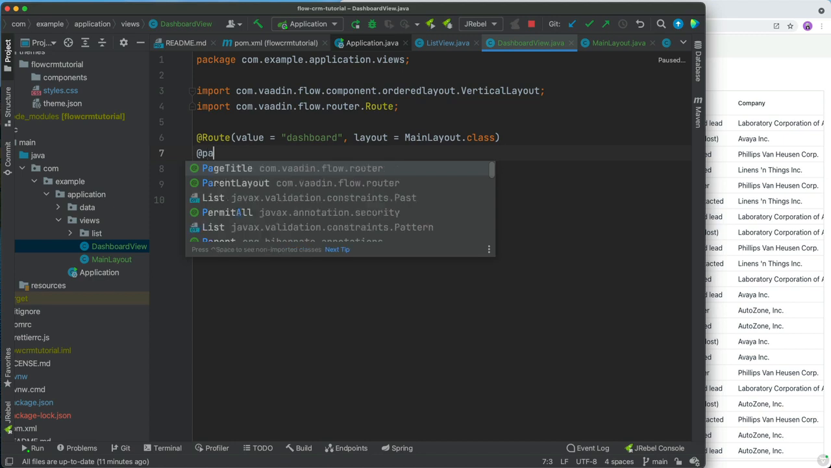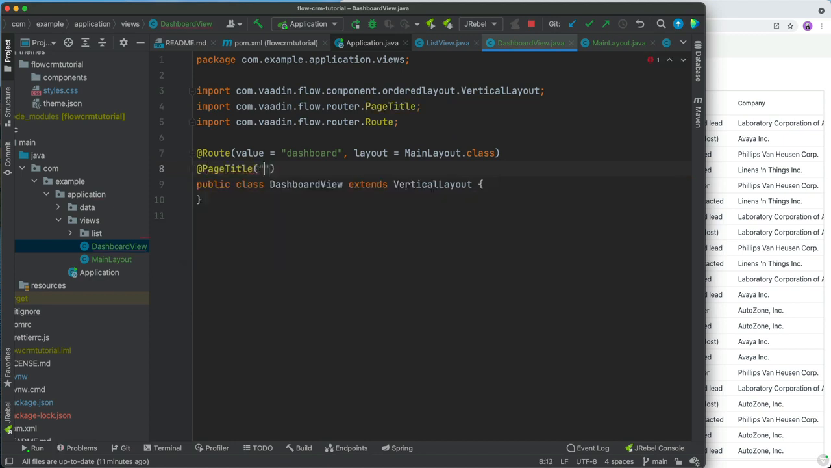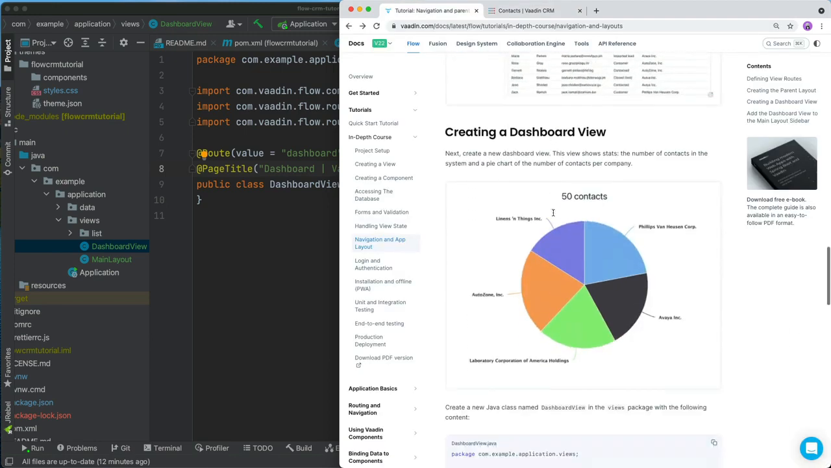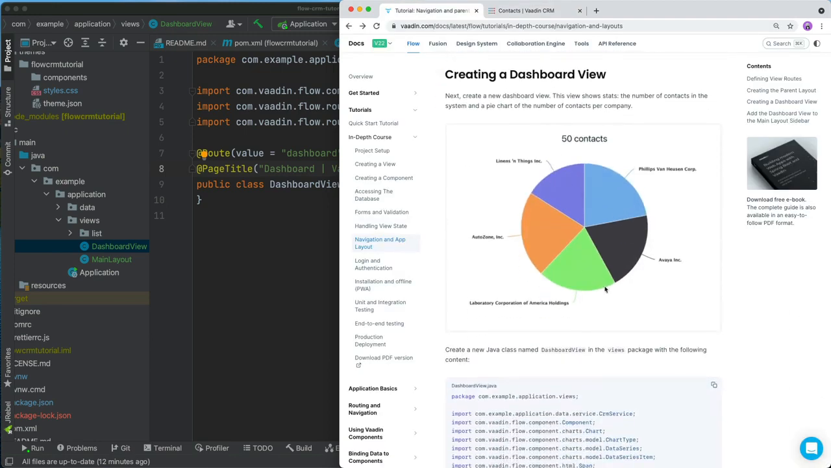We're also going to give this a page title. This will be dashboard, and then the same Vaadin CRM. All right, so the dashboard view, if we look at what we're aiming to do, will look something like this. So we'll have the amount of contacts we have in our system, and then a pie chart showing how those different contacts are split into different companies.